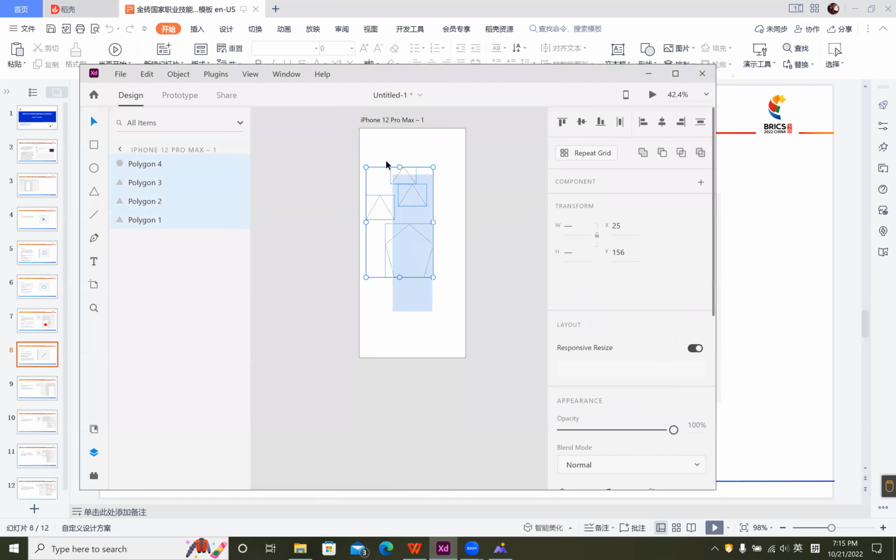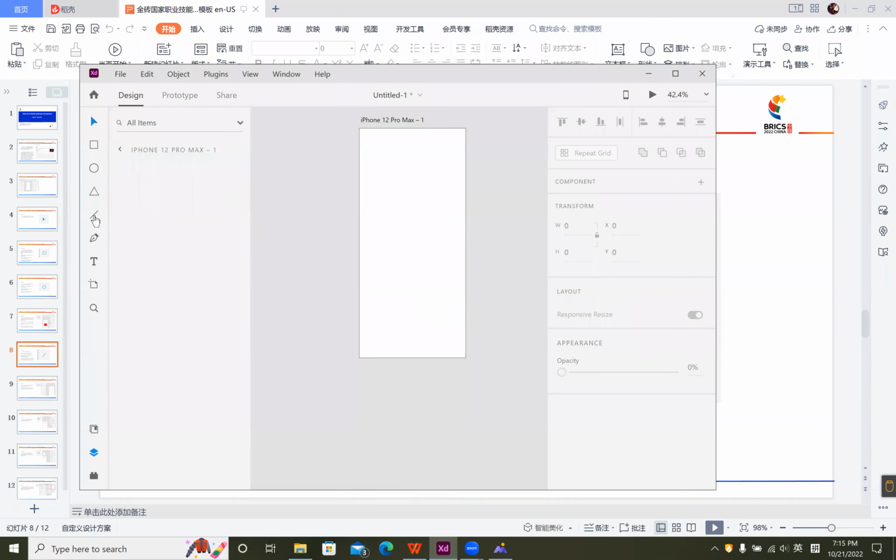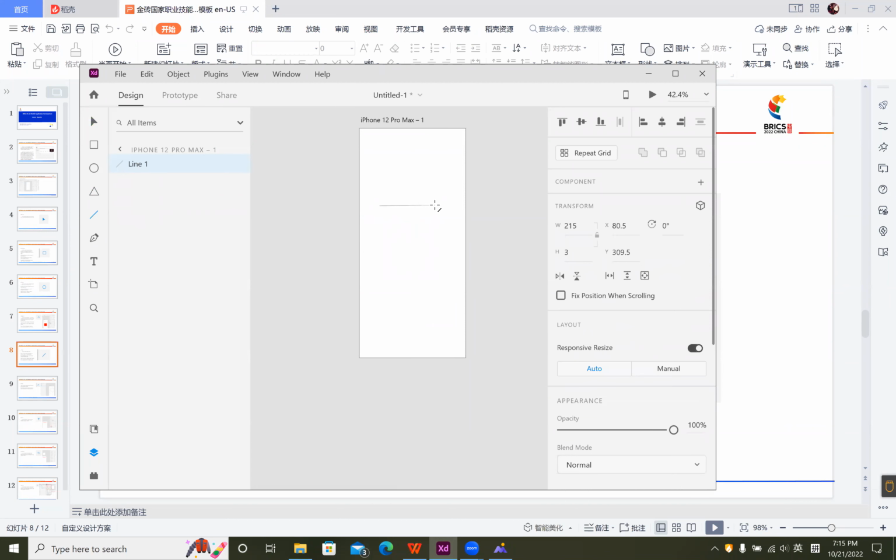Now I will show you how to do that. That is what we do when we press the shift. There are 8 directions, and that is what we do when we press the Alt. When we press the two keys together, that is the effect.